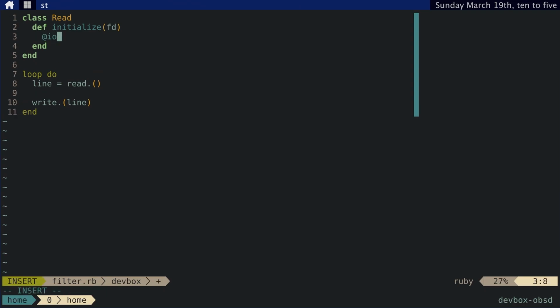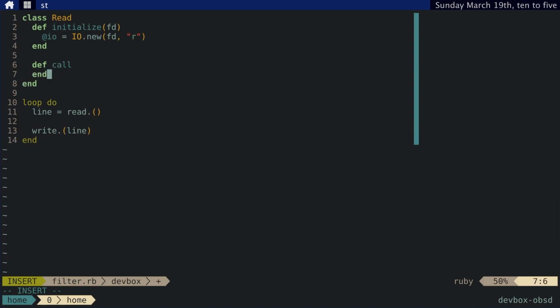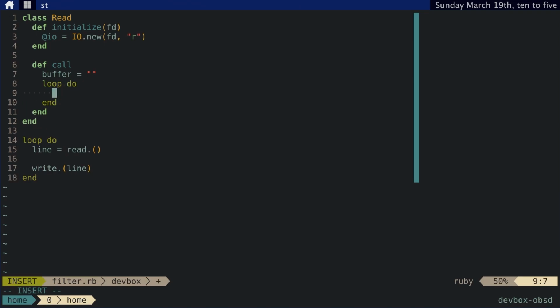And then we're going to declare a variable and use the Ruby IO library to declare this new instance of IO. So we pass in the file descriptor and we just want to read. And then you can see we use call and we set the buffer to an empty string. And then we just loop through and read a single character using the read_nonblock method on IO. And then I'd like to do exception: false.